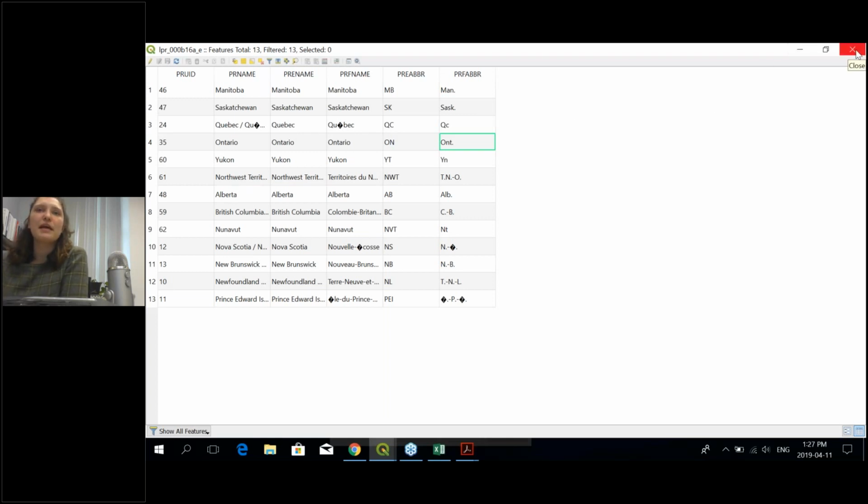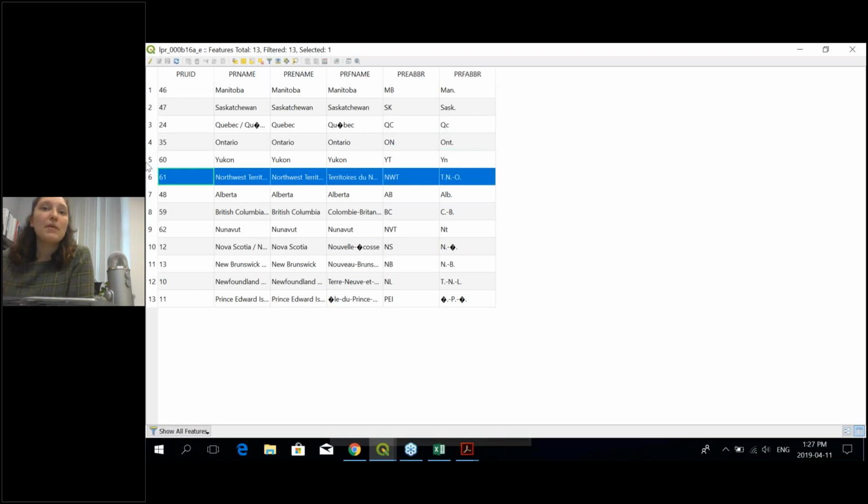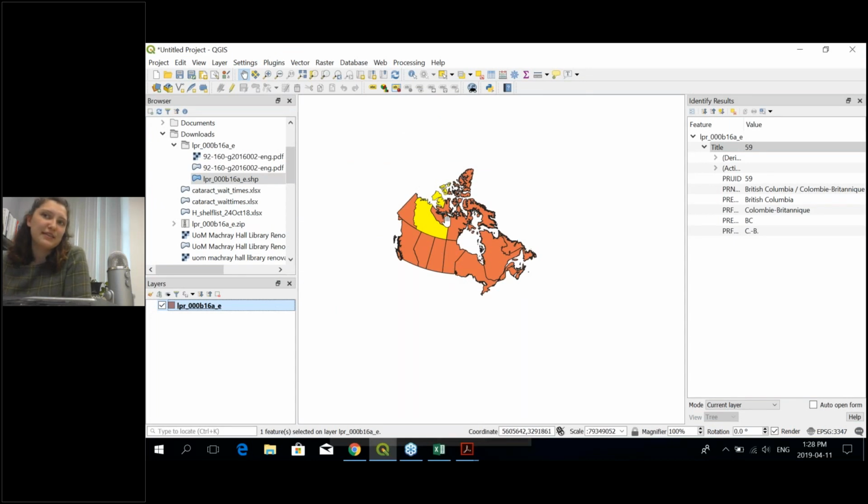So that's the attributes table. It can be really useful, especially if you're working with larger data sets. Obviously, there's only 13 data points here, so that's pretty easy. But you can highlight something here and select it. Then you can select features using the select option. And when you close it, you'll see that it's Northwest Territories that's selected because I had that selected in the attribute table.